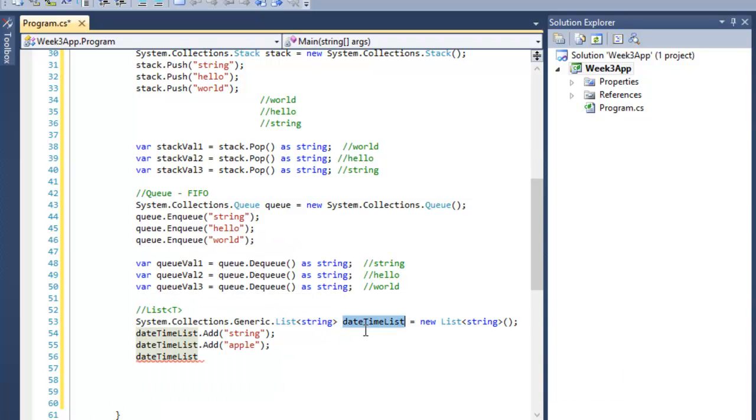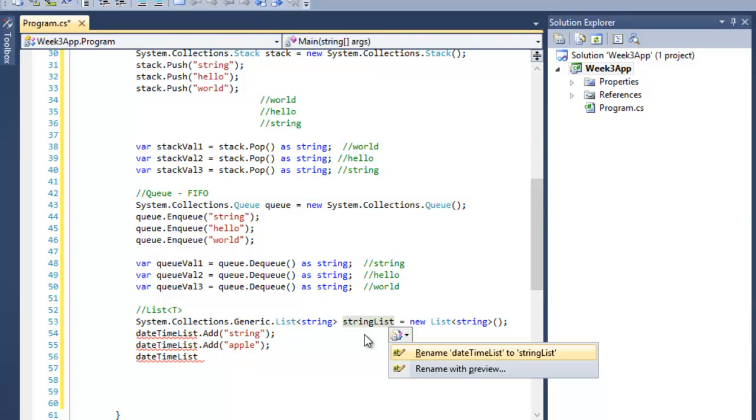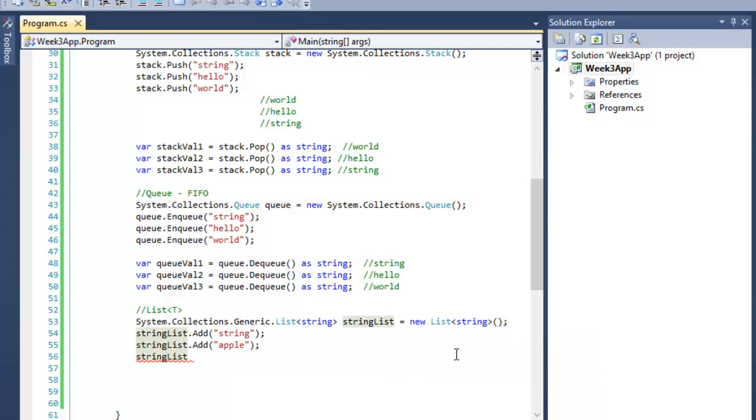Now obviously this name doesn't match anymore, so we'll call it a string list now. I can rename this variable. I can do a Control I, pull up the accelerator. I can say rename datetime list to string list, and then it will go through all my code and find all instances and rename them for me. So that's a nice little Visual Studio bonus.